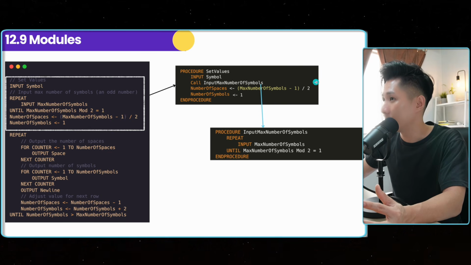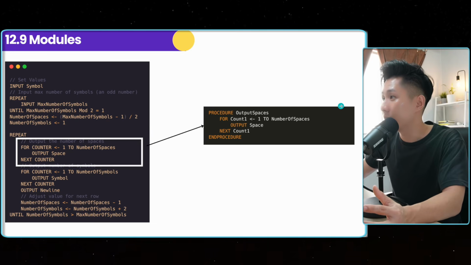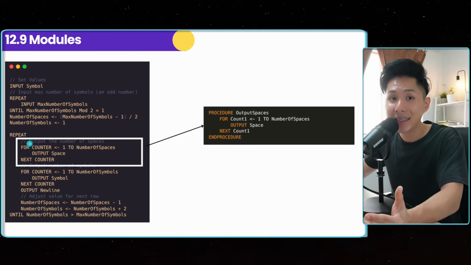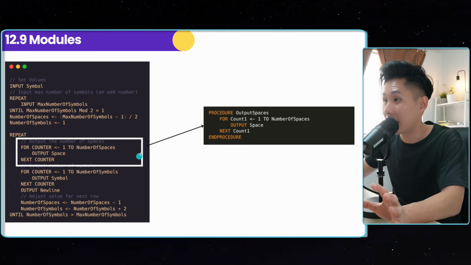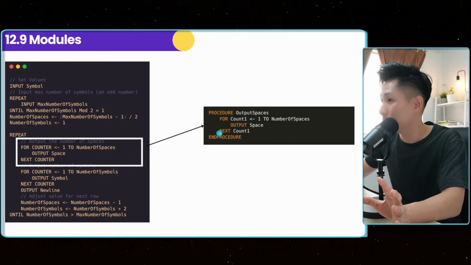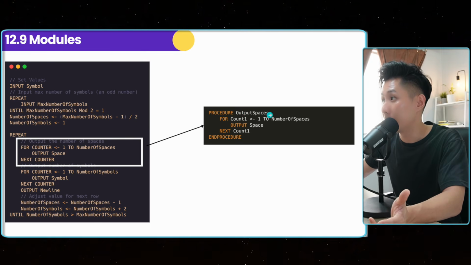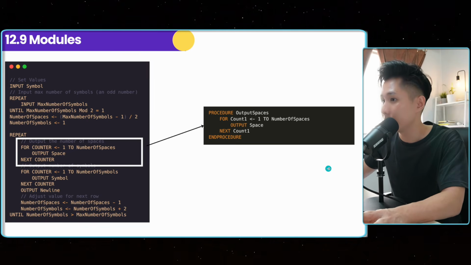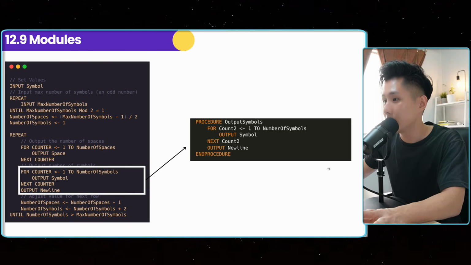And I will do the spaces. And I'm going to continue to split each part of the code into its subtasks. It's nothing complicated. I just copy everything into this procedure, and I'll give it a name called output space, meaning this procedure will do all the tasks related to outputting spaces. Another, output symbols.